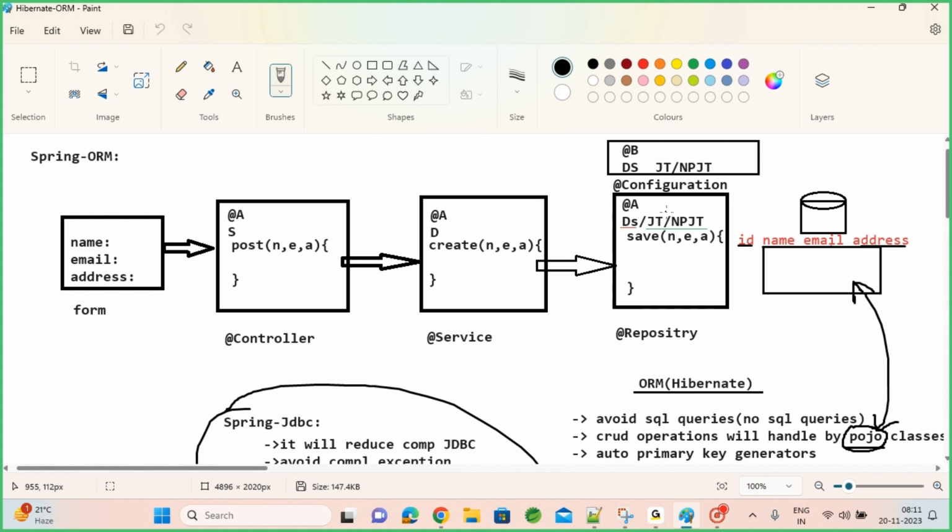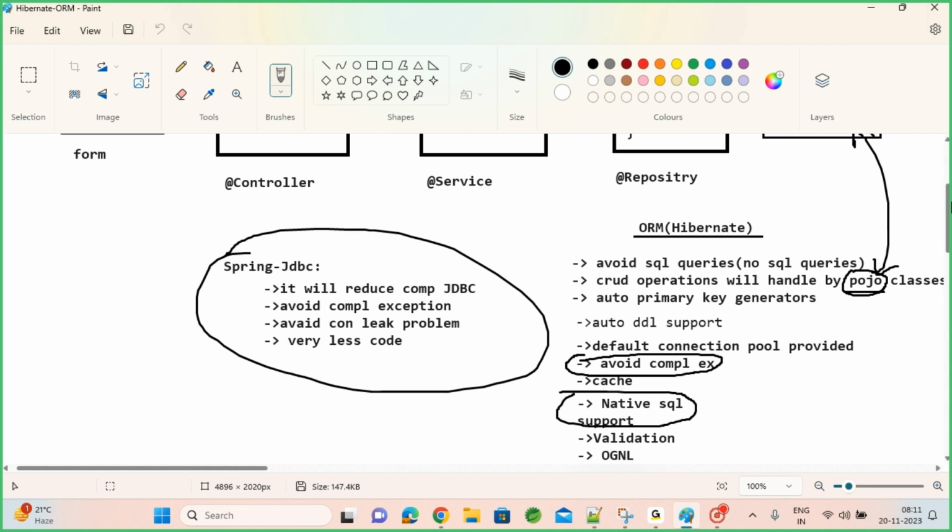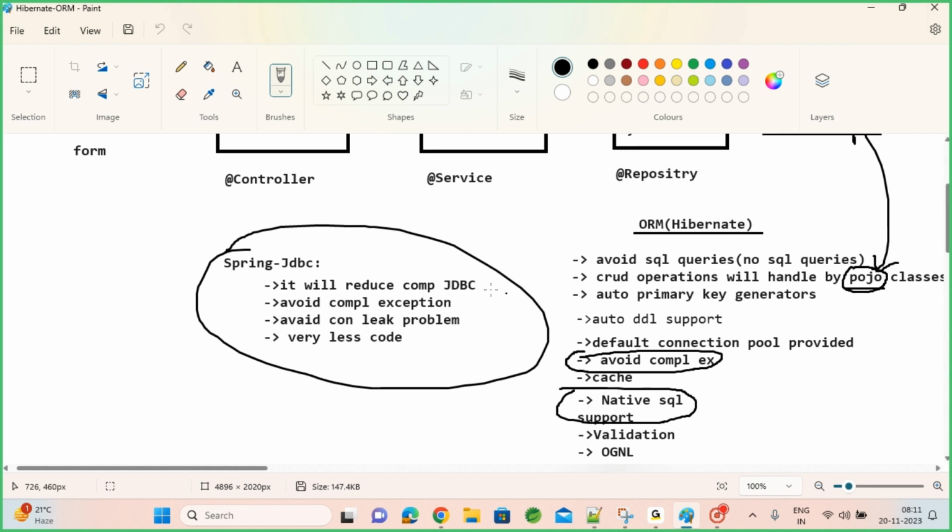if we move towards ORM to avoid JDBC stuff and to shift to ORM here with the Spring. Basically, in Spring JDBC, we saw and understood it will reduce a lot of compile time exceptions and a lot of time also during implementation of Spring JDBC, and connection leakage issues it will avoid, and very less code we write, right?